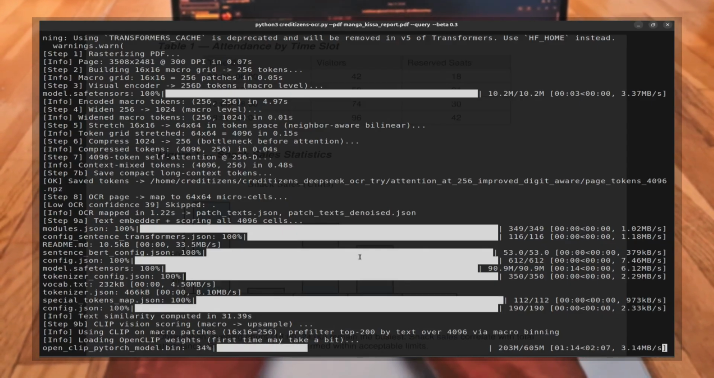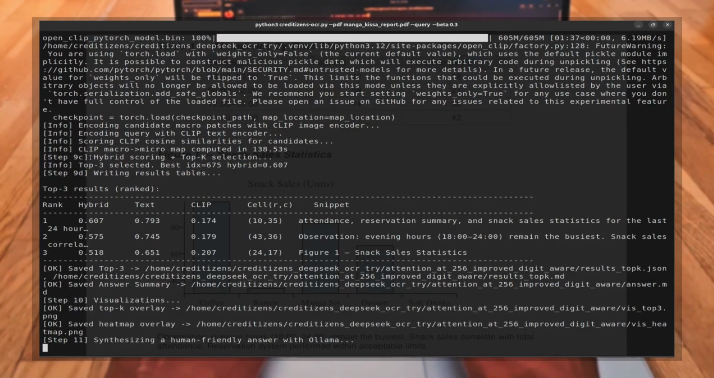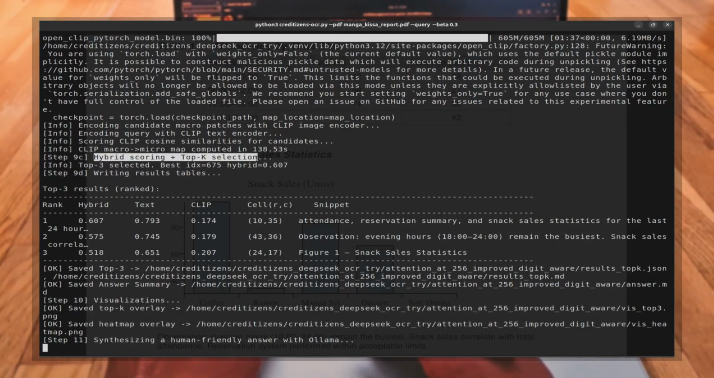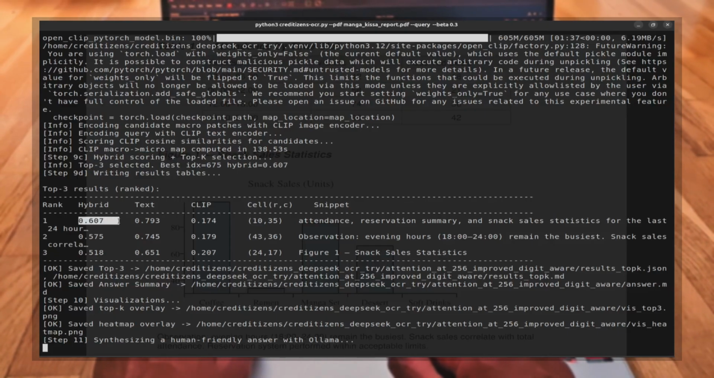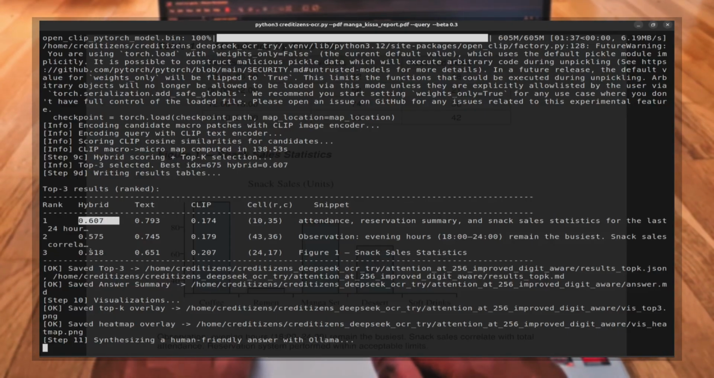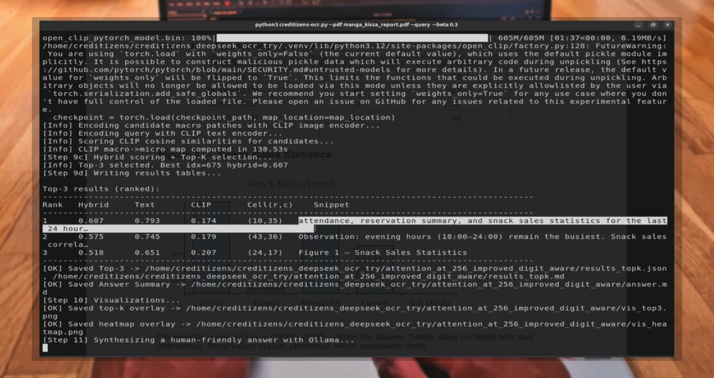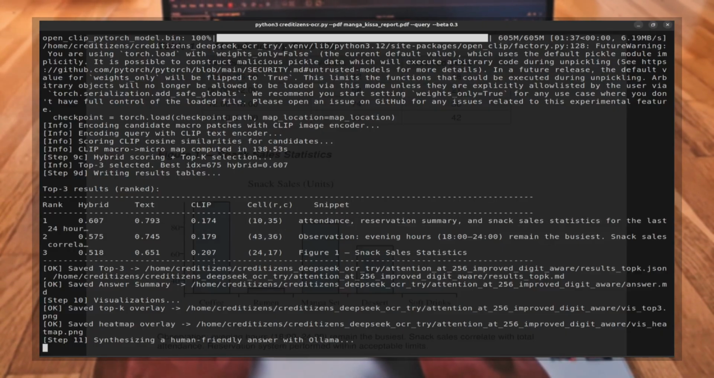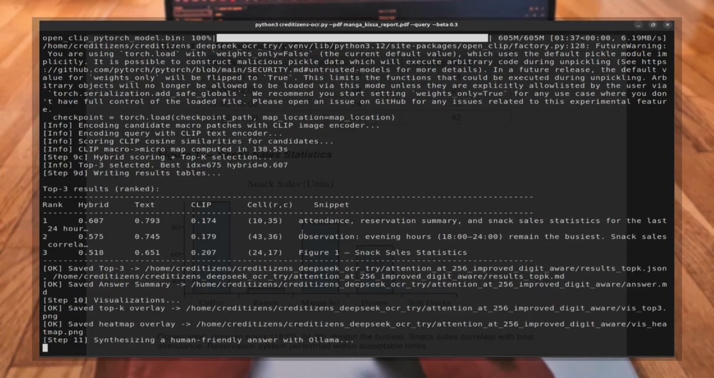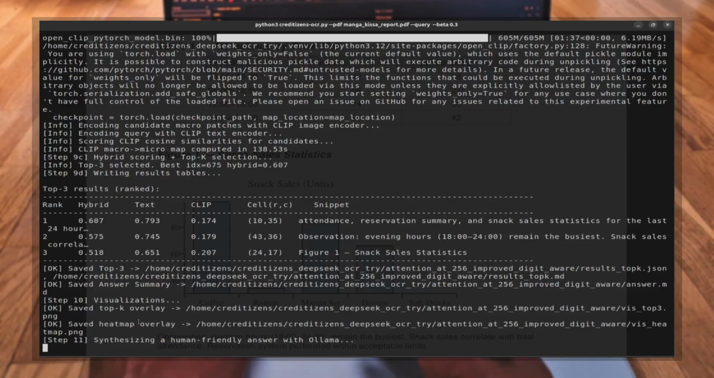Okay, so this is fast forwarded also. We can see that the score is going just under what it was before, just decreasing. Attendance, reservation summary, and snack sales statistics for the last 24 hours. Observation, evening hours. Okay, so we got those snippets, the different scores.